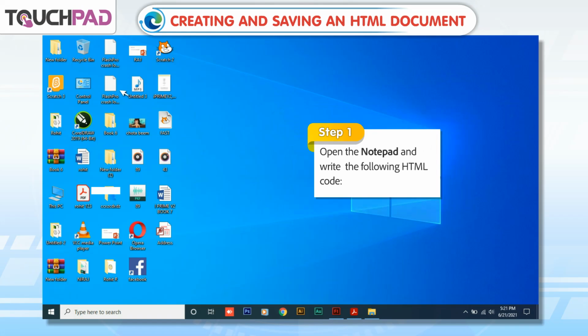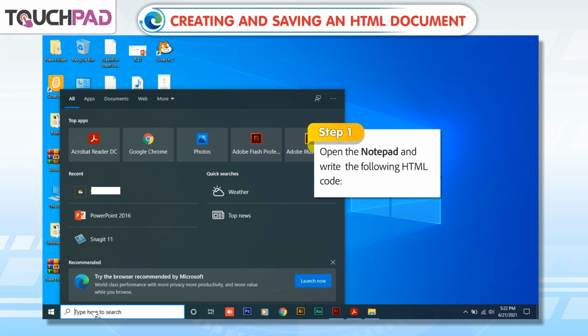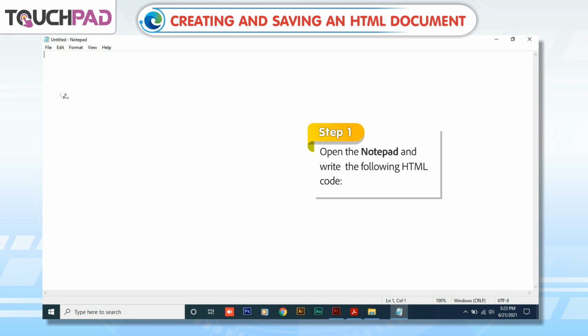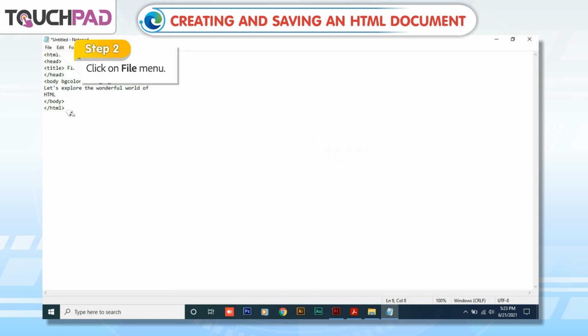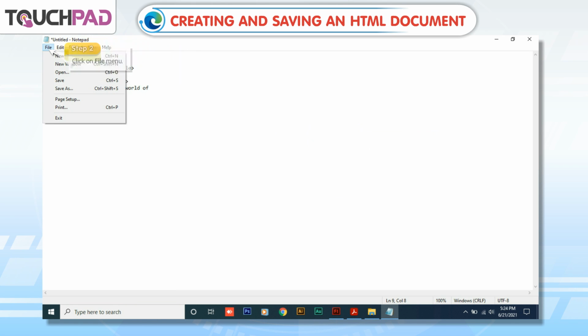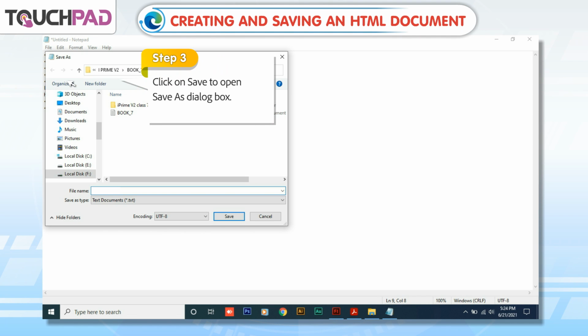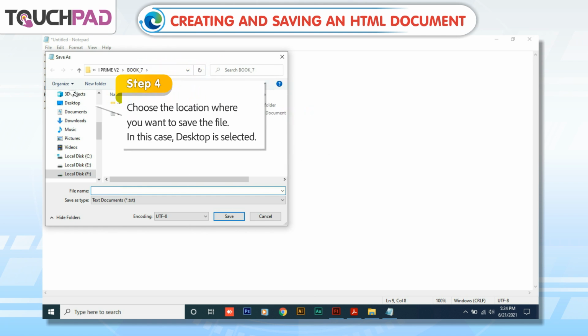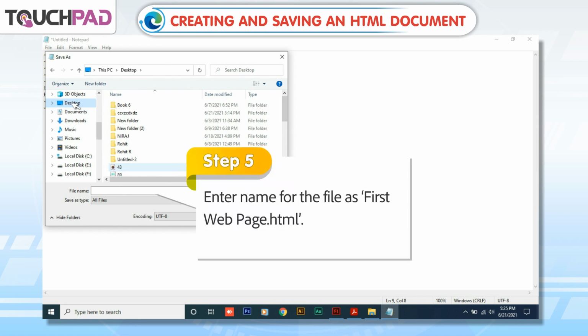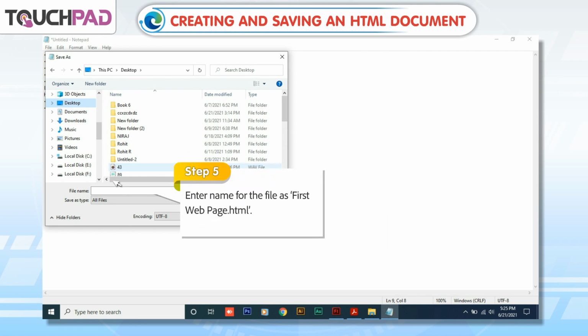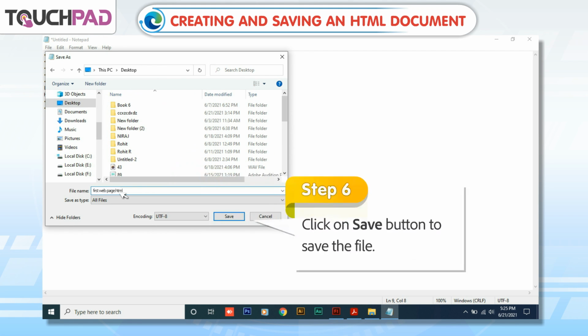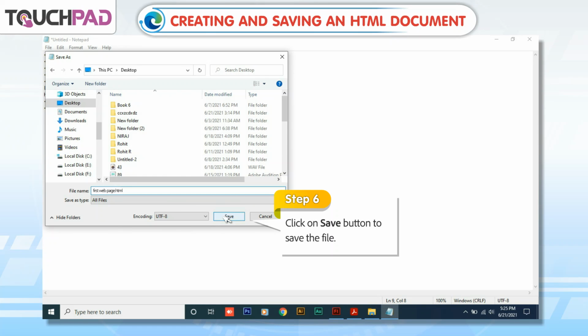Step 1. Open the notepad and write the following HTML code. Step 2. Click on File menu. Step 3. Click on Save to open Save As dialog box. Step 4. Choose the location where you want to save the file. In this case, desktop is selected. Step 5. Enter name for the file as firstwebpage.html. Step 6. Click on Save button to save the file.